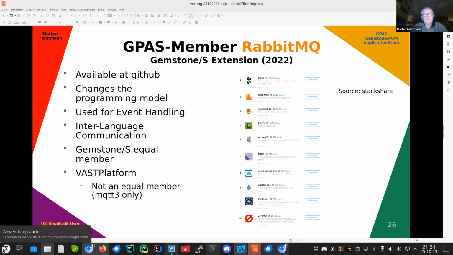So it simplifies the inter-language communication. The other smaller platform, VA Smalltalk, I think they are only an MQTT 3 member in the RabbitMQ world, so they are not an equal member there, but they can deliver data on a very low level to RabbitMQ. But RabbitMQ will go to MQTT 5 next year, and this means that VA will be a more equal member also. But introducing RabbitMQ changes the whole programming model.